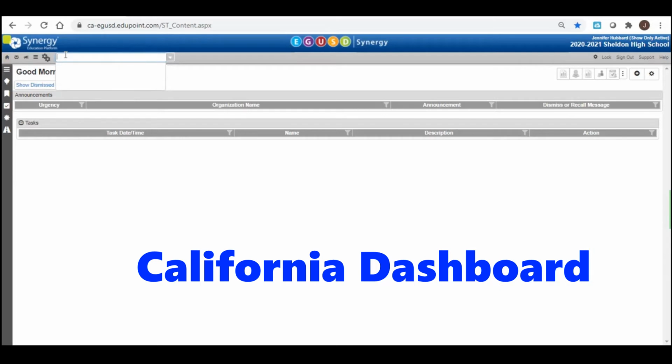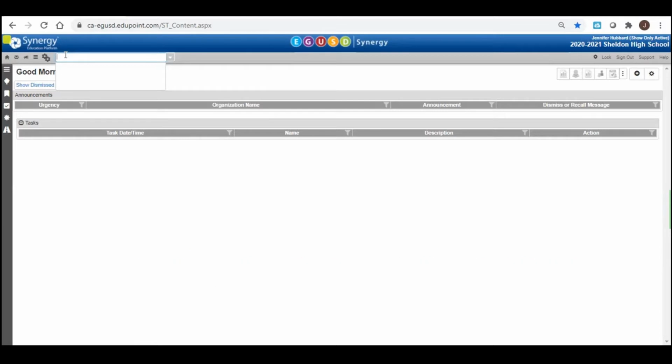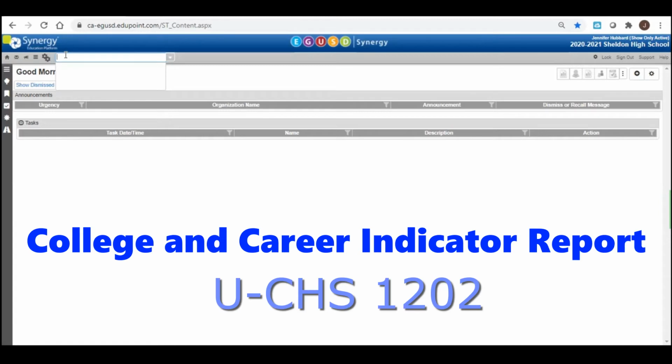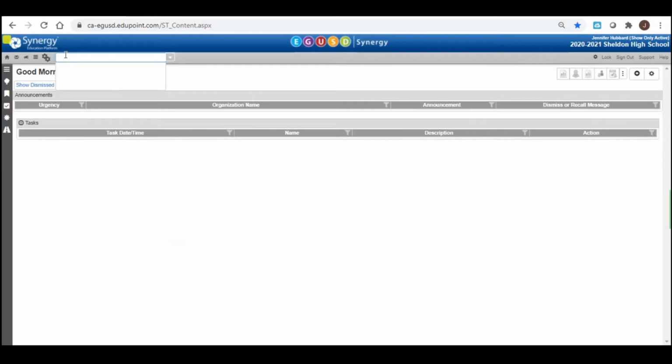Now the state has come up with the California dashboard, which makes it so it's not just A through G to show that a student is college or career ready after high school. There's now multiple factors. So I worked with tech services on the college and career indicator report so we can see where our students are at in terms of meeting that eligibility.